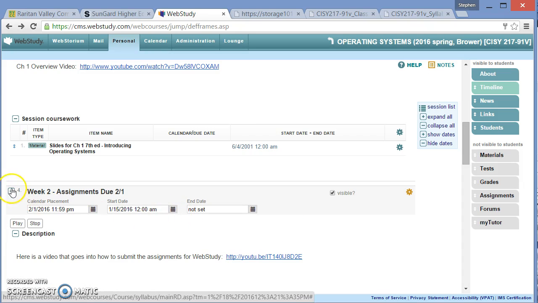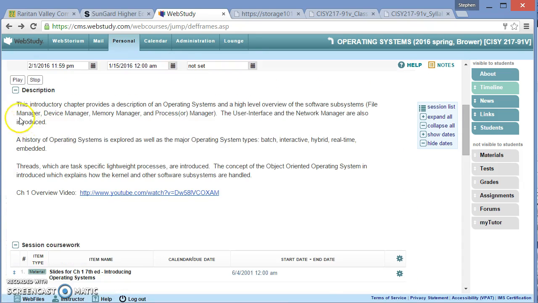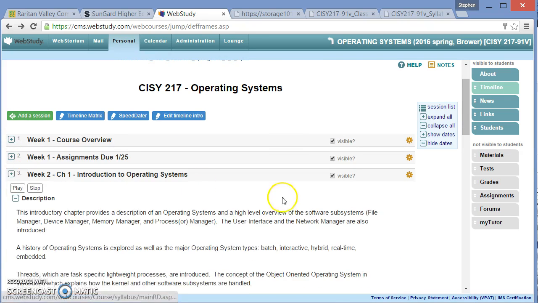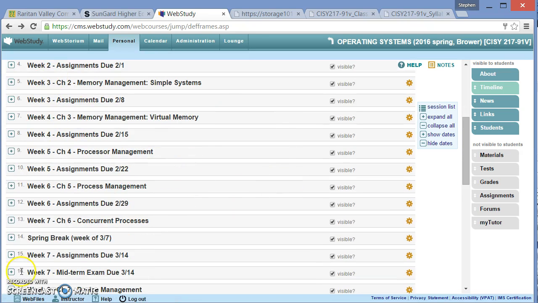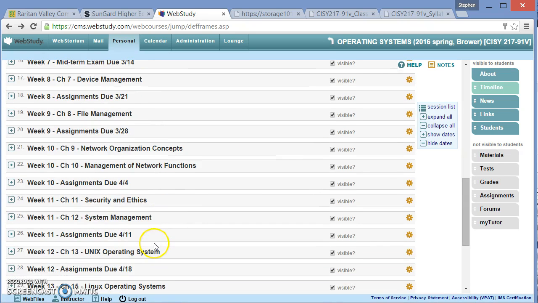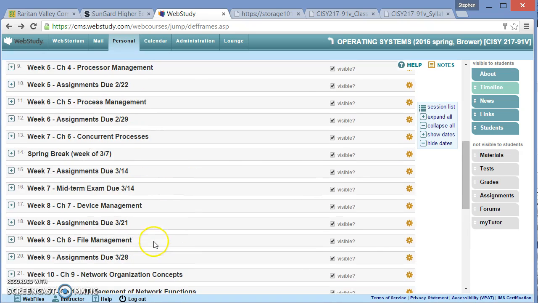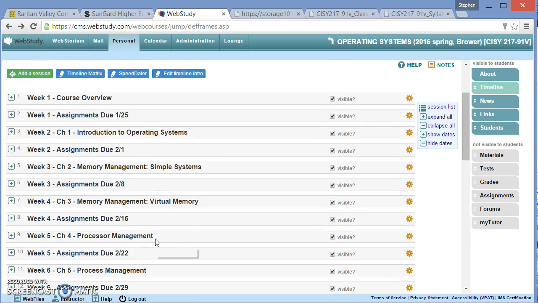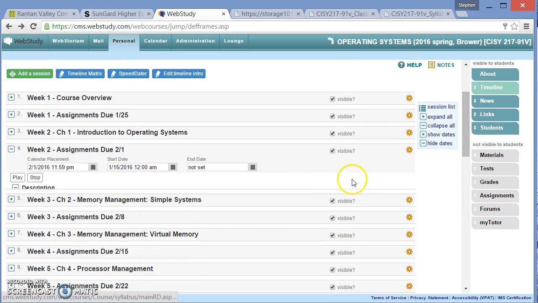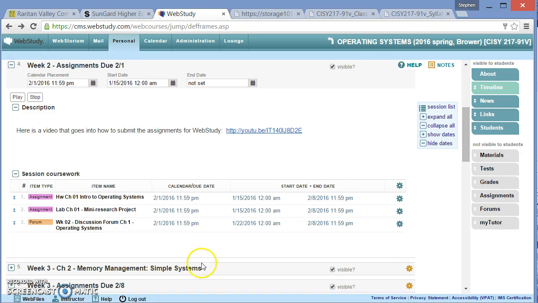Now, what I do differently compared to other teachers is in terms of my timeline, I put in there both week numbers, and then I actually put the dates that things are due. And this is just to alleviate any confusion as to when things are due. And a little strange thing about Web Study is due dates are different than end dates. So all the items here for week 2 are due February 1st. If you notice, there are end dates. End dates are the last time that you can submit something.